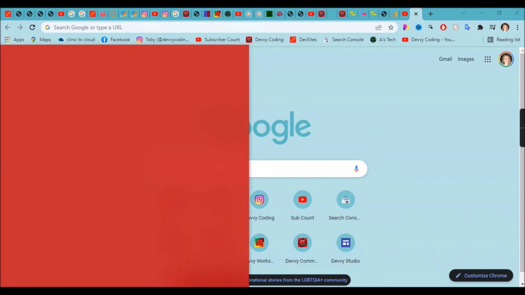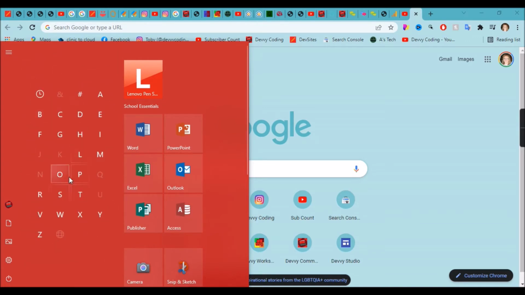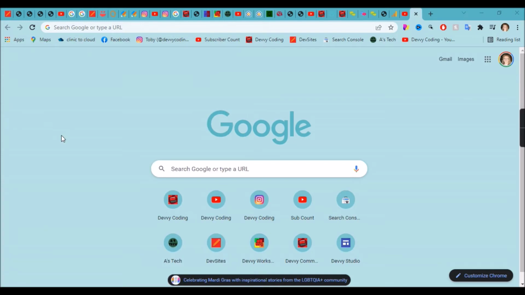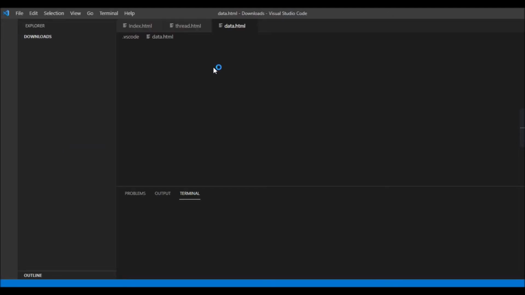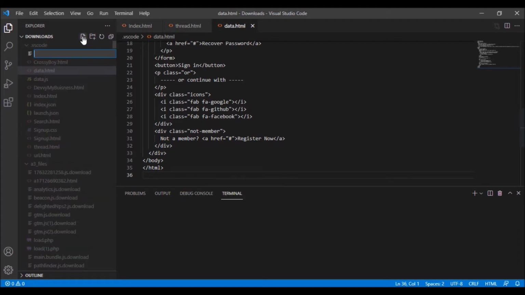So first you want to go over to VS Code. You have to download it on the App Store, but I've got it here. It will take you over to here, and you can create a new file. Let's call it demo.html.